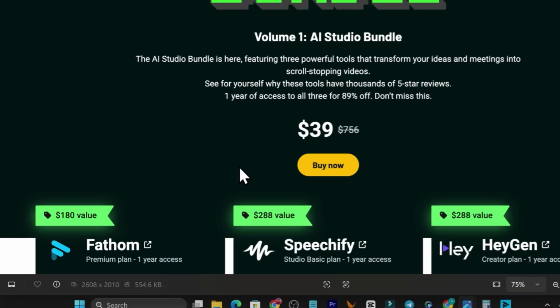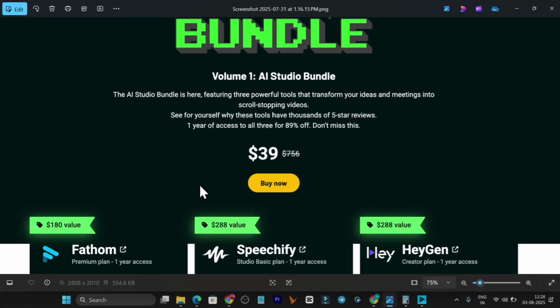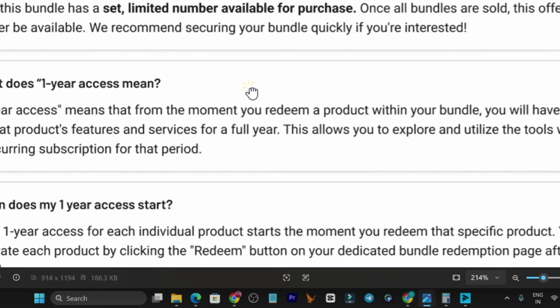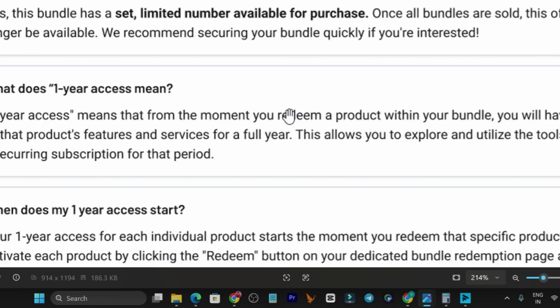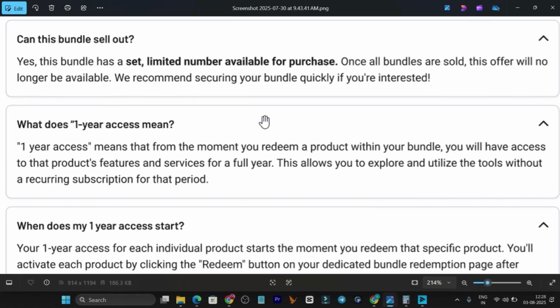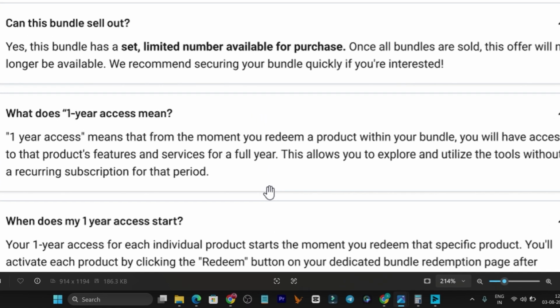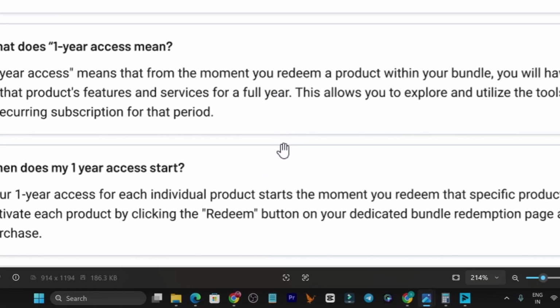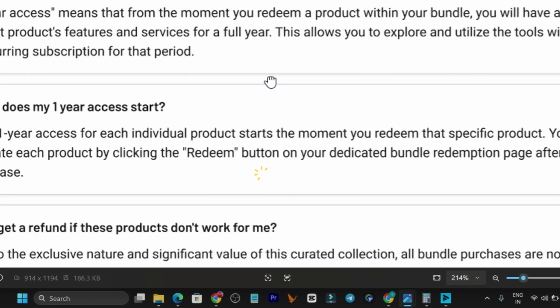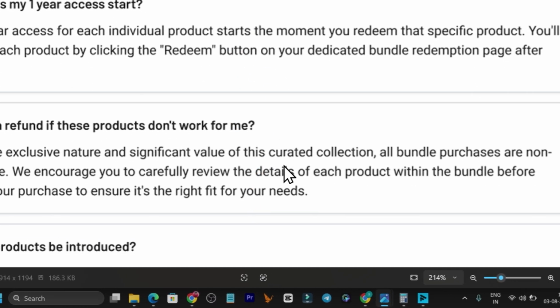Okay, you might have some questions about this AI Studio bundle, like what is the refund policy, what if I didn't like it, what if I'm not able to get the 1 year access. No worries, because once you get this deal, you will get the redemption instructions. By following that, you will be able to activate your plan here. Or you can also get support from the app if you have any problems or errors.